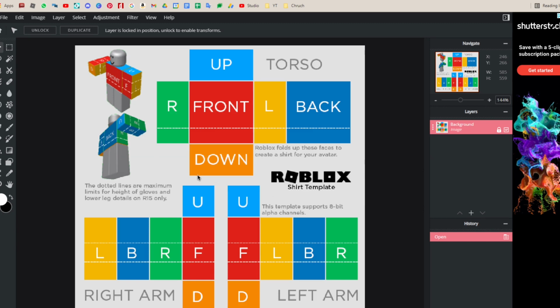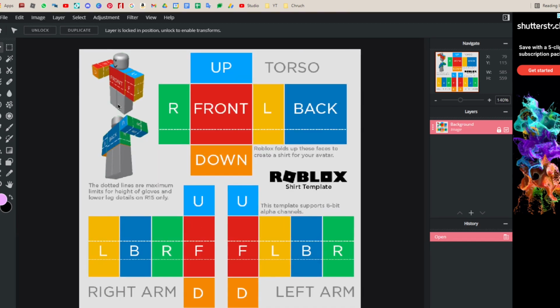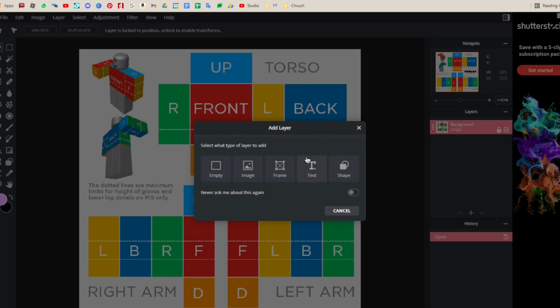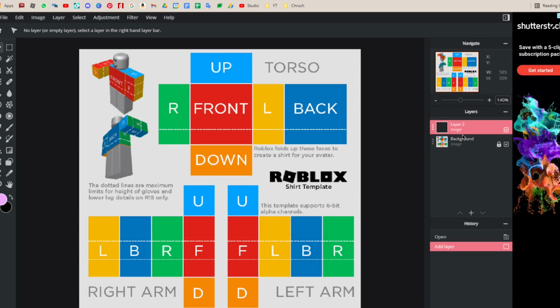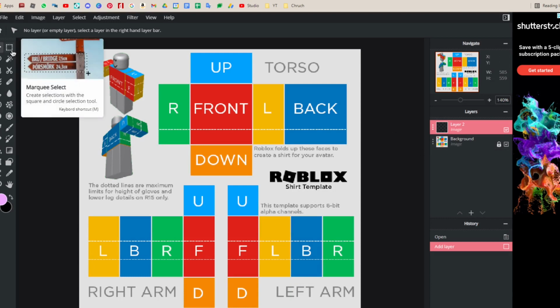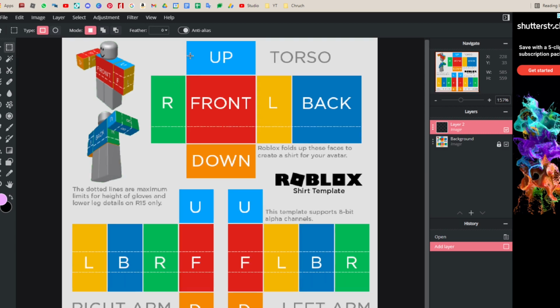So you want to pick a color. Let's pick a nice color. Let's go ahead and pick a nice lavender or like a light pinkish color. This color looks super nice. So you want to go to this plus icon, and then you want to click on empty layer. And then once you click on empty layer, you want to go on the square tool over here. And then you want to fill in this part. So you want to go all the way over here and then all the way to this part.